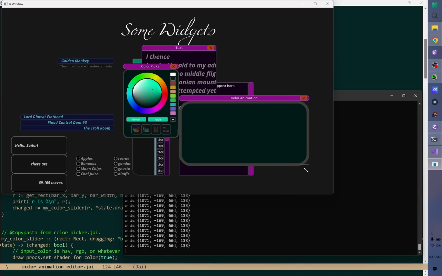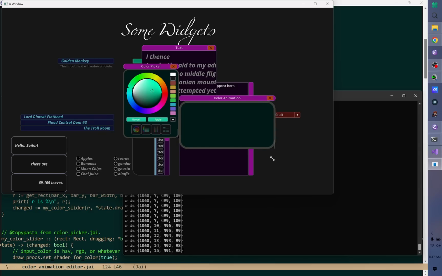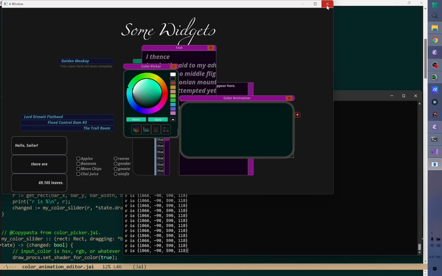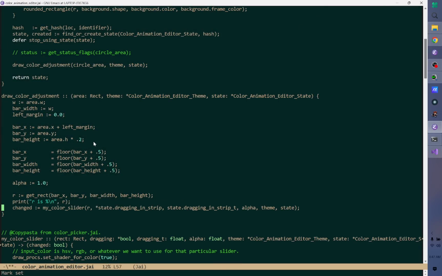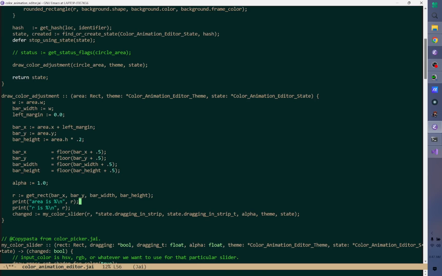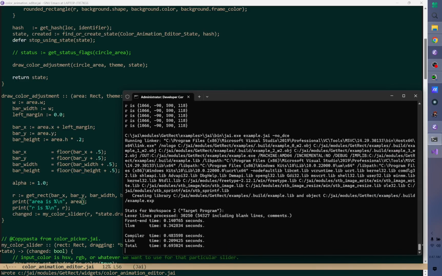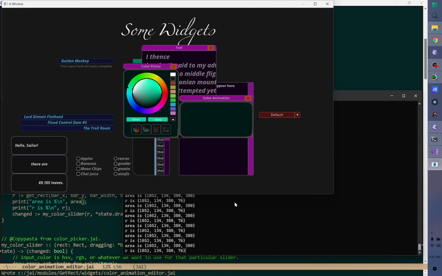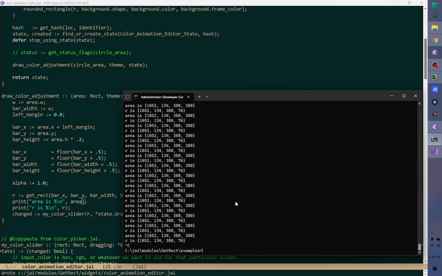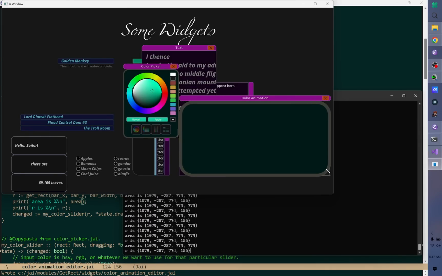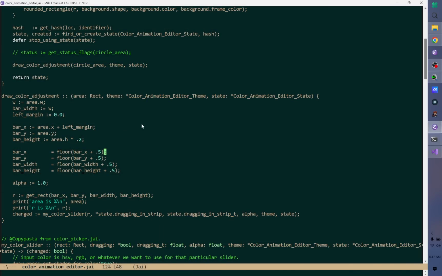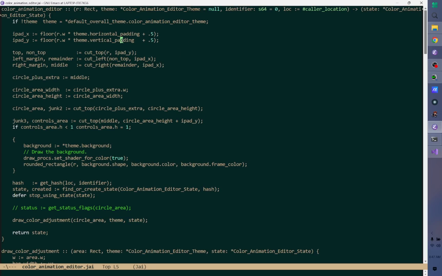I kind of don't know what I did wrong. My brain is not really awake. It looks like the Y values are obviously way off. The width and the height are fine. Why are the Y values way off? Is this area that we're passing messed up? I believe it is. Yeah. So why are we messing that up?